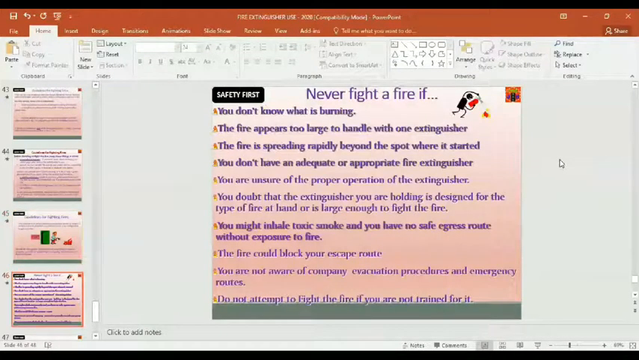Dear friends, never fight a fire if you don't know what's burning. The fire appears too large to handle with one extinguisher. The fire is spreading rapidly beyond the spot where it started. You don't have an adequate or appropriate fire extinguisher. You are unsure of the proper operation of the fire extinguisher. You doubt that the extinguisher you are holding is designed for the type of fire at hand or is large enough to fight the fire.